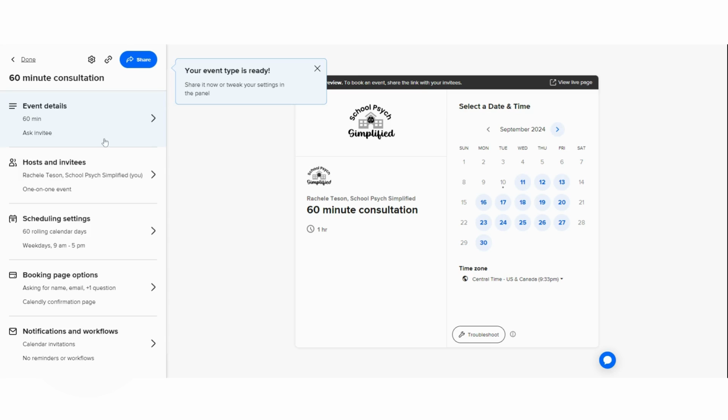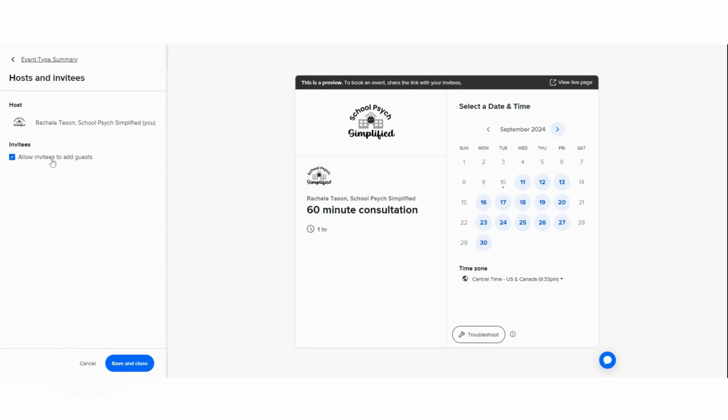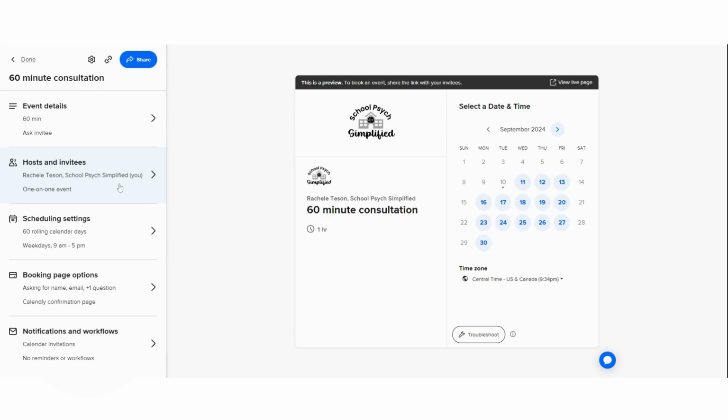So event details we just did. Next would be the host and invitees. If you wanted to have the option to where the person signing up for a time with you could add additional people if they want, I think that's fine. It's their meeting. They can bring whoever they want, in my opinion. But if you wanted to keep it one-to-one specific, you could uncheck that. I'm going to hit save and close to go back here.